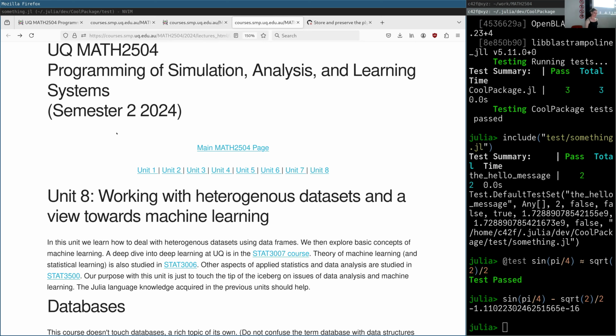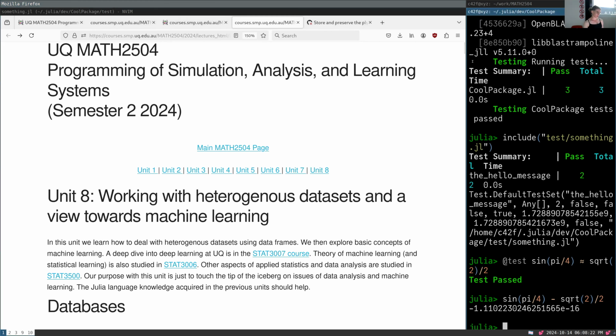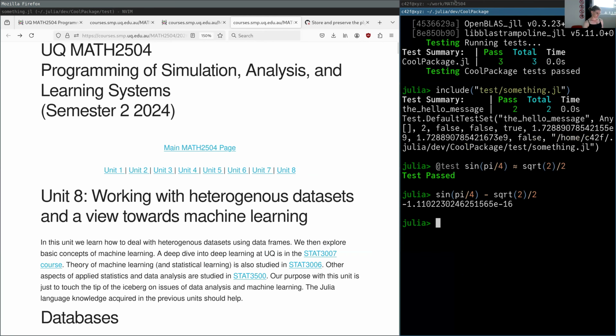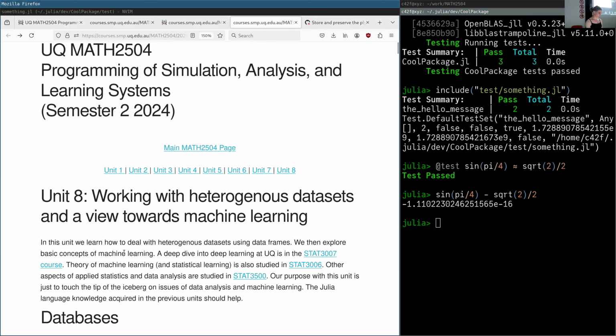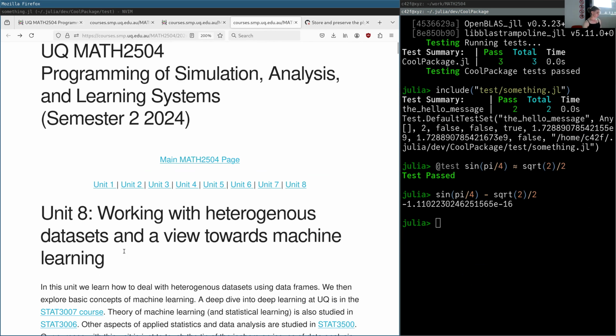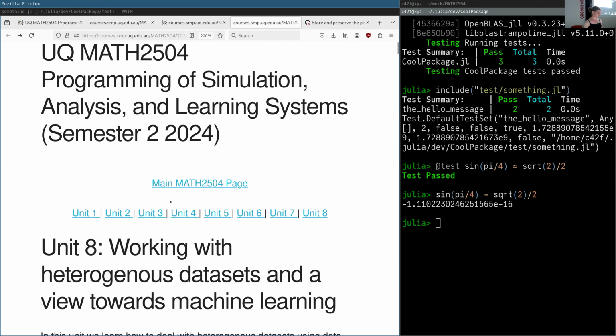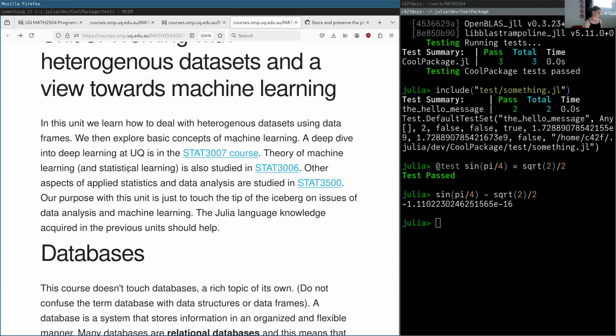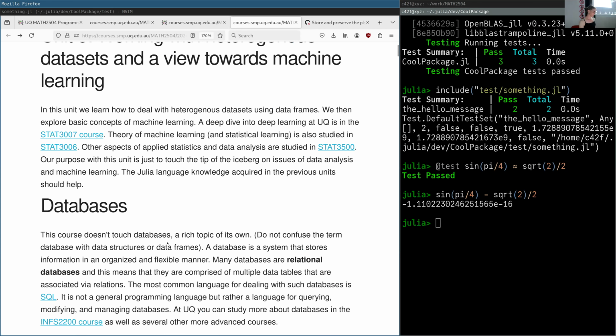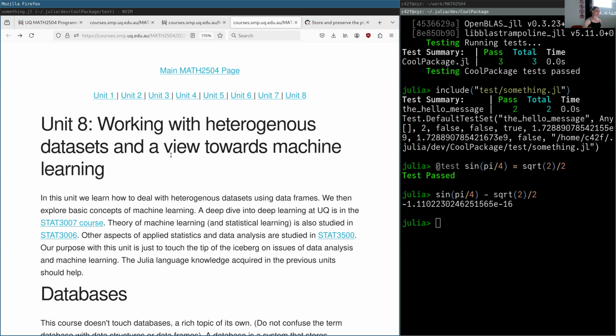Okay, so unit 8, this is an entirely new thing. I think we have 4 or maybe 5 lectures on this stuff. Okay, let's get started on the second half. This unit is all about how you work with real world data, basically.